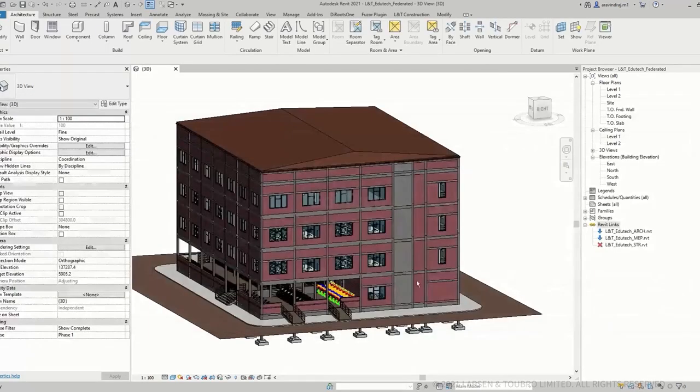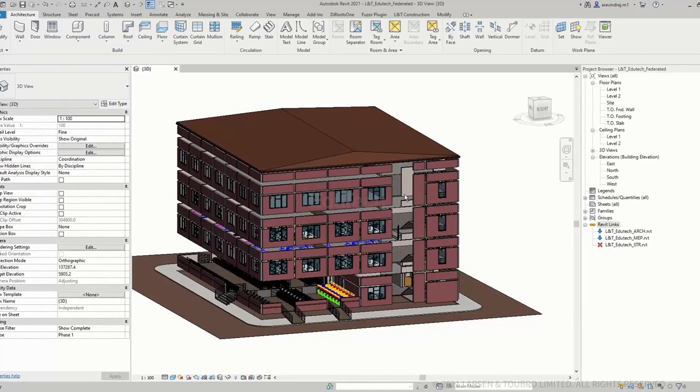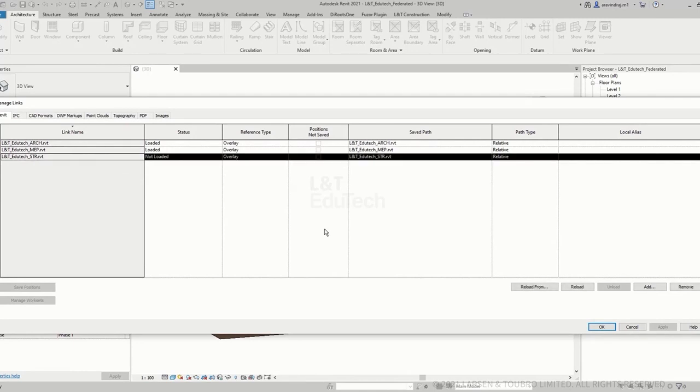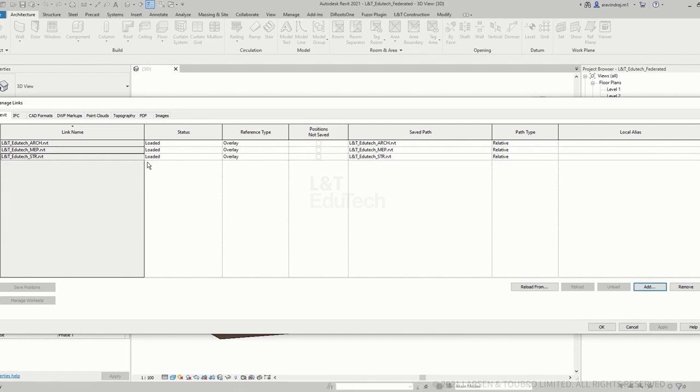The model loses the elements belonging to LNT EduTech structural Revit link as you can see here. Once again go to Manage Links and select the link, click on Reload and the status turns to loaded, which is reflected in the model.